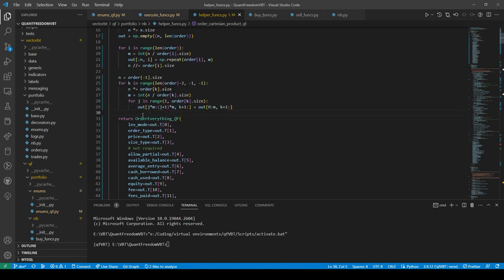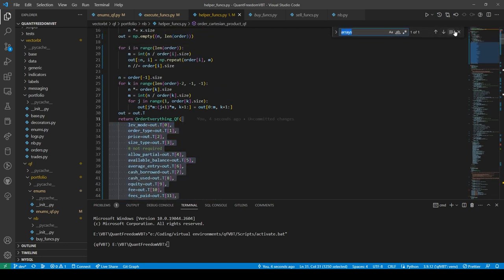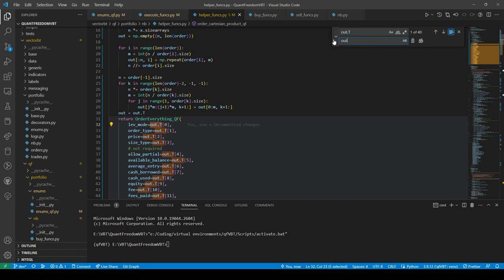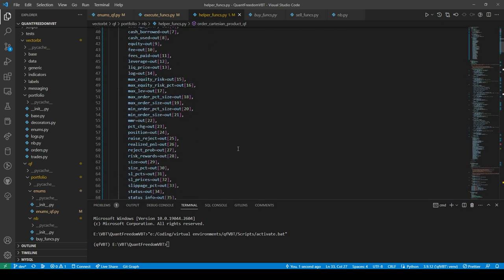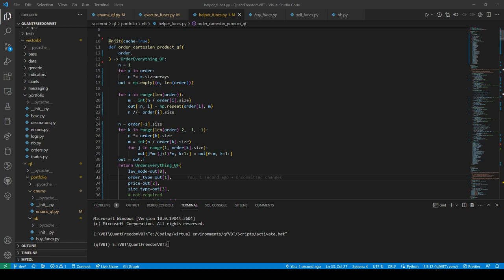I think it would be better to just do out equals out dot. And then here we say out.t equals out. There we go. All right. So now we have our order.